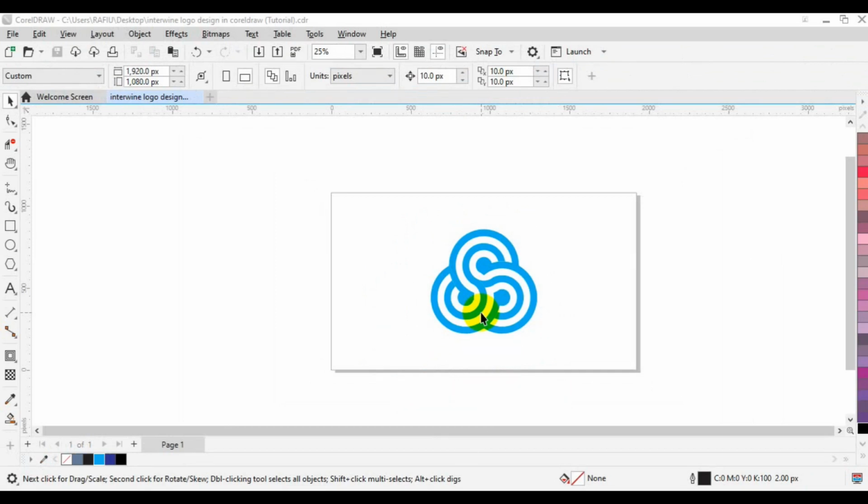So with that being said, let's dive into the tutorial and see how you can create this intertwine logo in CorelDraw. So let's get started.